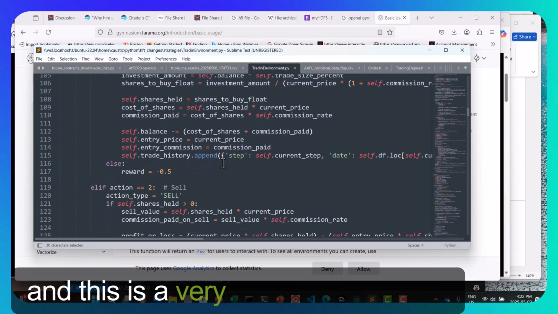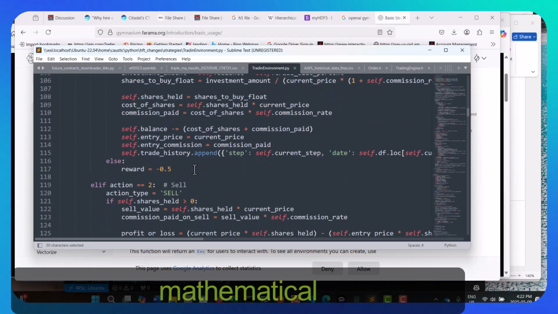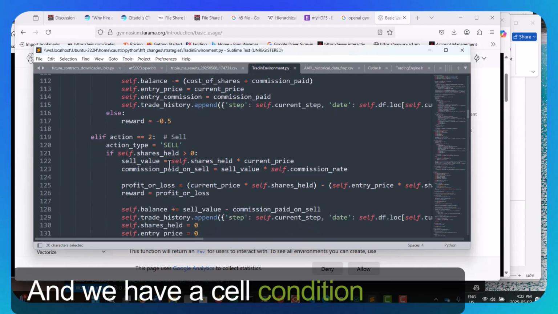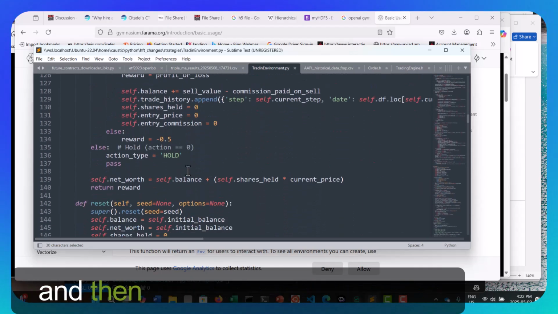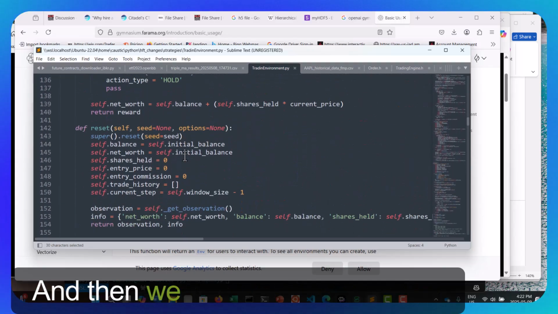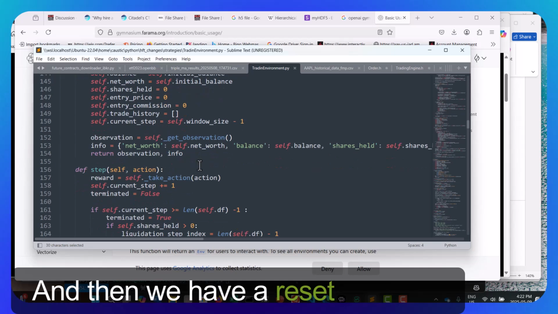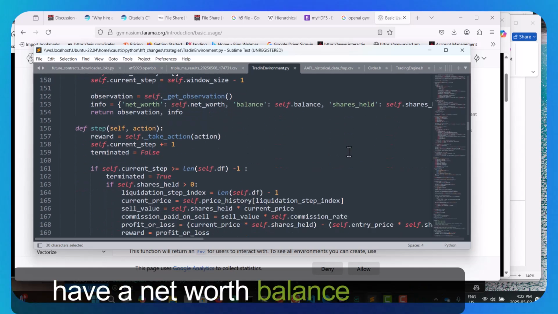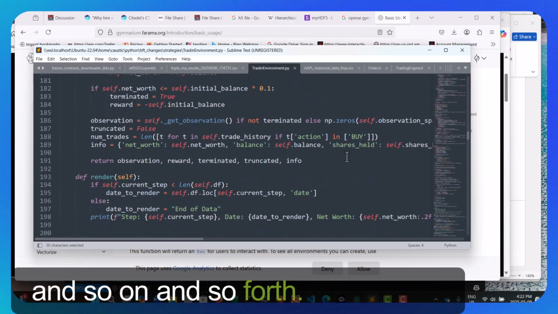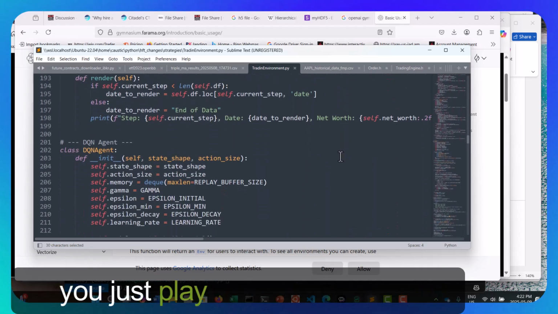And this is very advanced quantitative mathematical models that have been used for this. And we have a sell condition, action, and then we have the hold. So the prior one was the buy. And then we have a reset here. We have our net worth, balance, shares held, and so on and so forth. Okay, I'll let you just play with it.